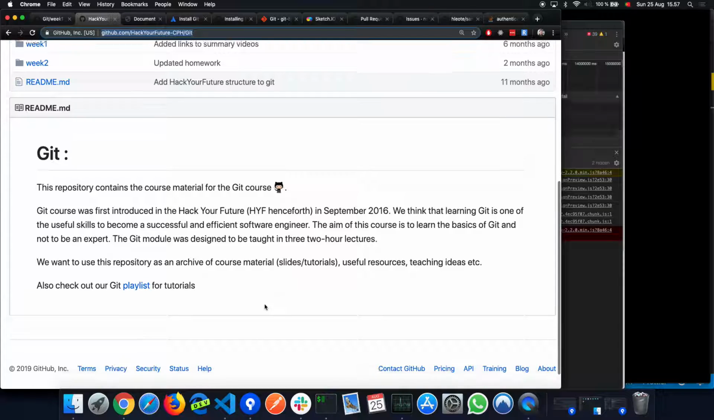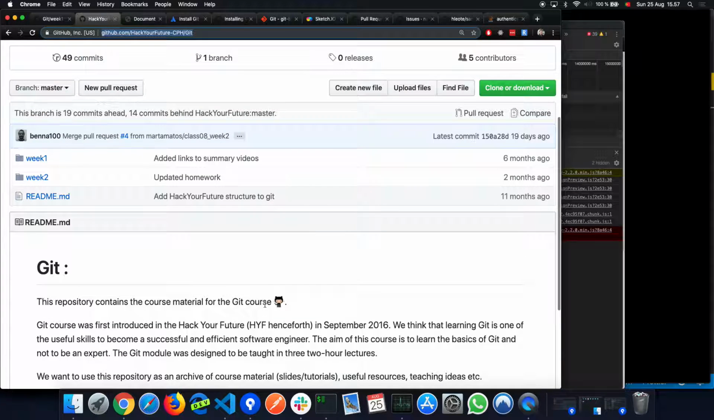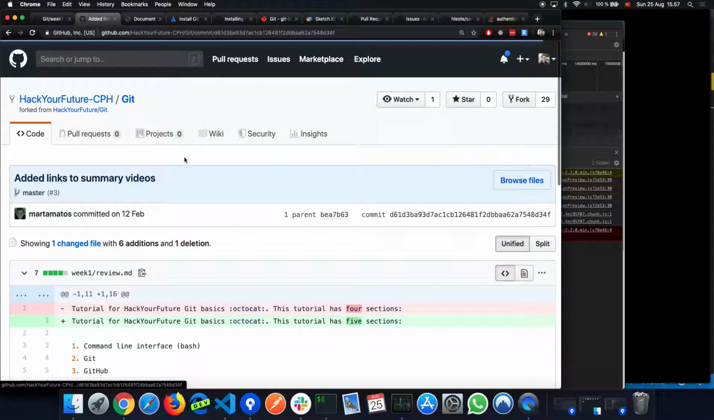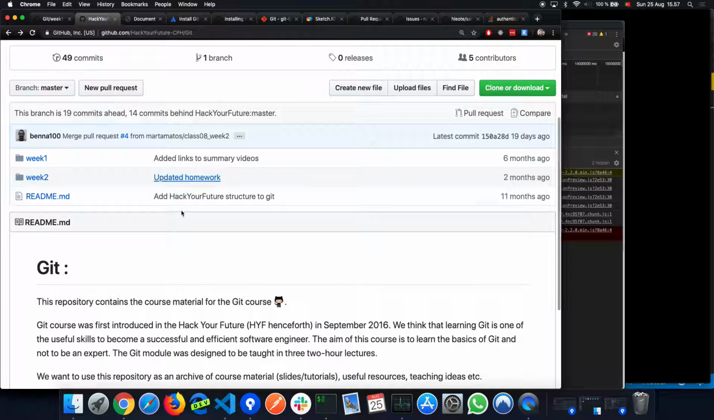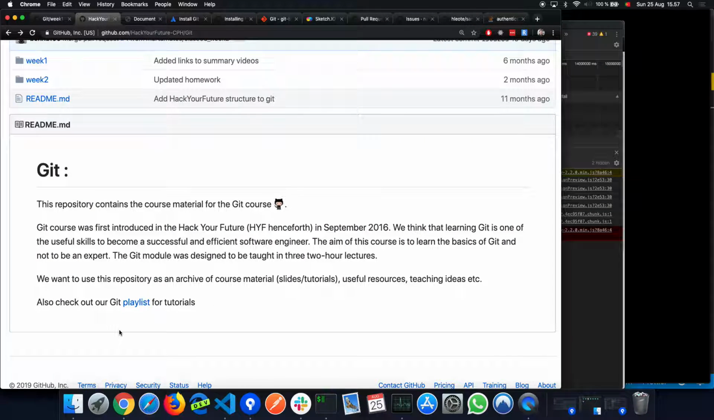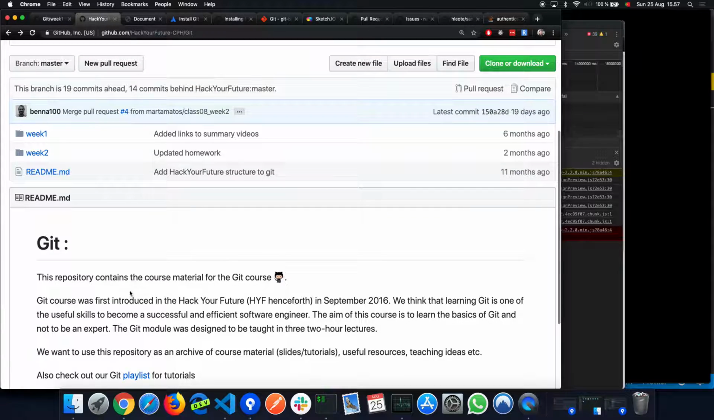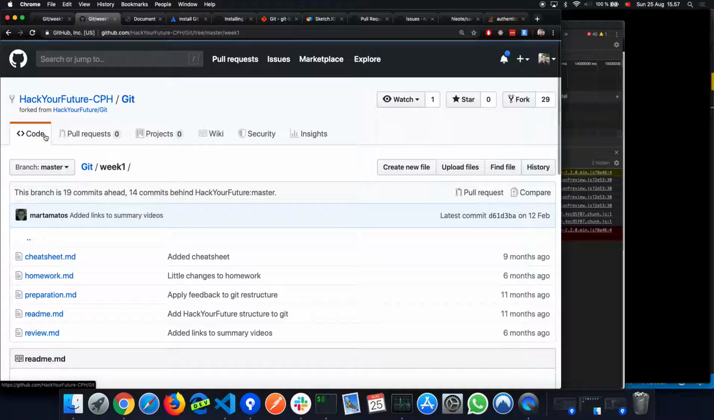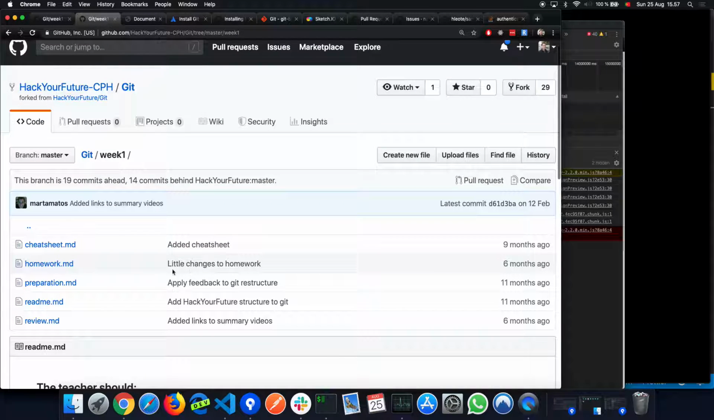So just a brief overview. Does it explain what you're supposed to do? No. Go to the week one folder. There is a Readme. Click on the folder, not the link. Yeah, okay, that's what I did. Cheat sheet, homework. Yeah.